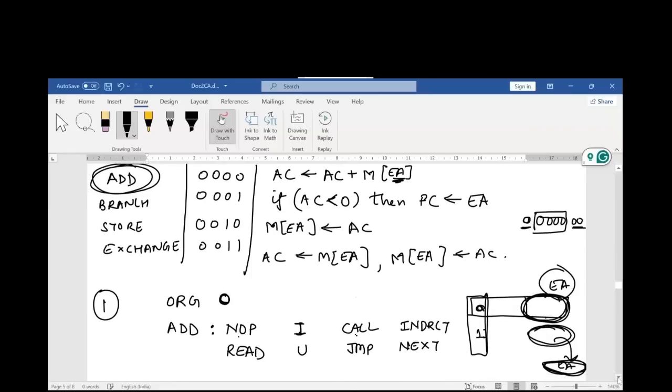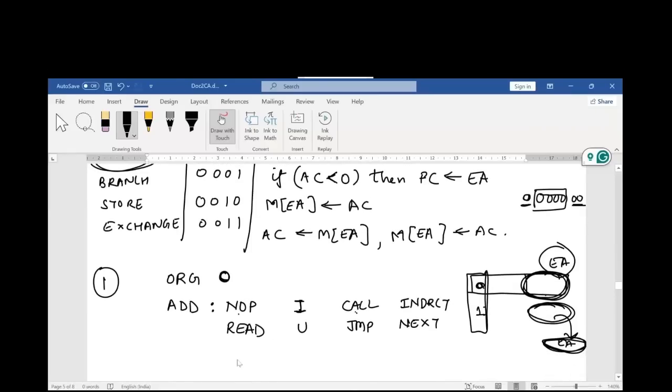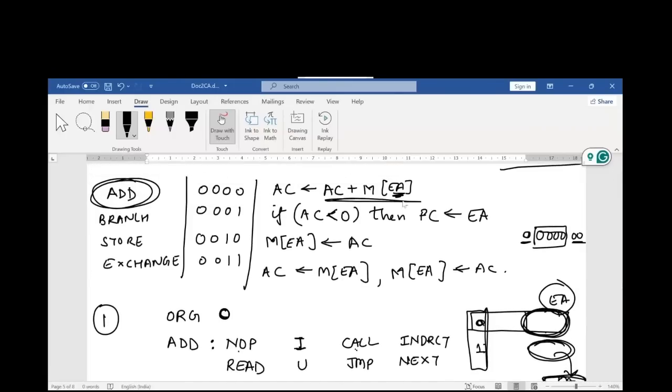Okay, we are just writing this in sequence. After the read, what is the next step? Now I have my M of AR into DR. What you need to do is add the AC and the memory word. So in the first step, what did we do?